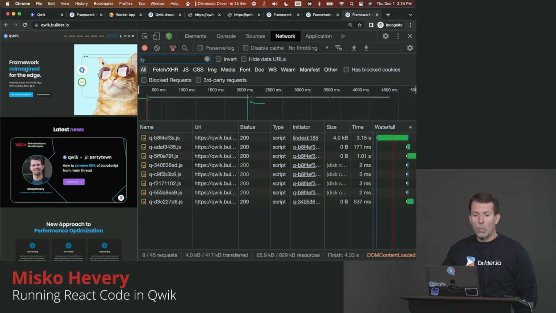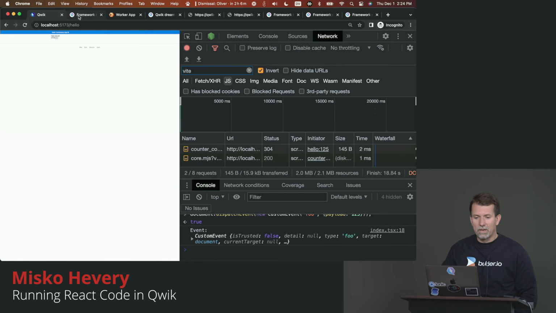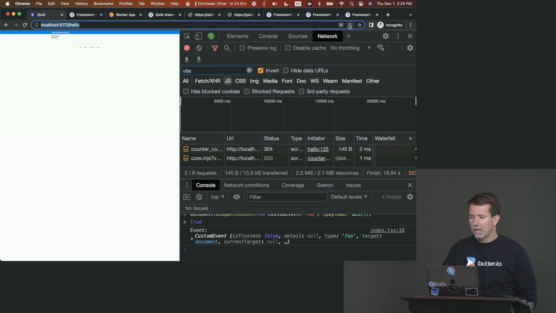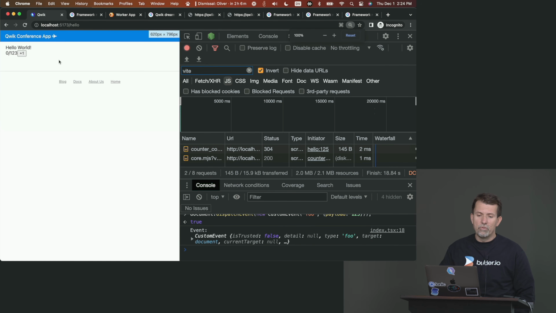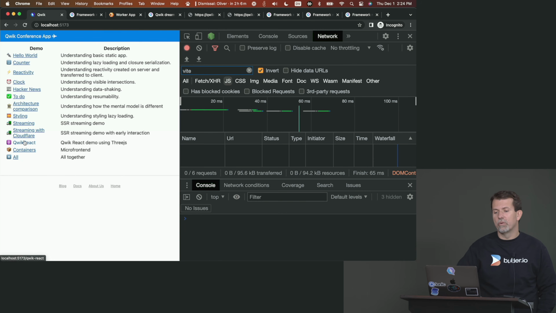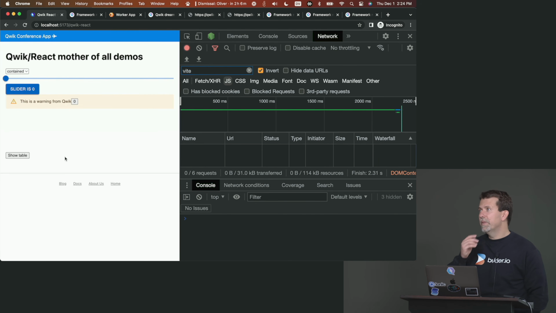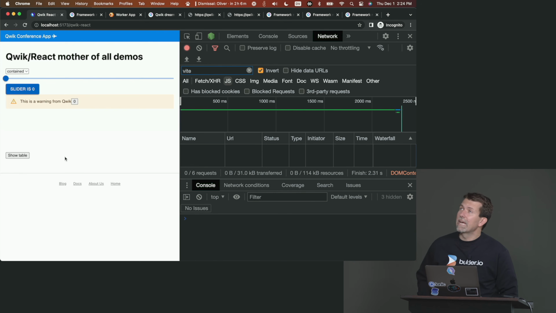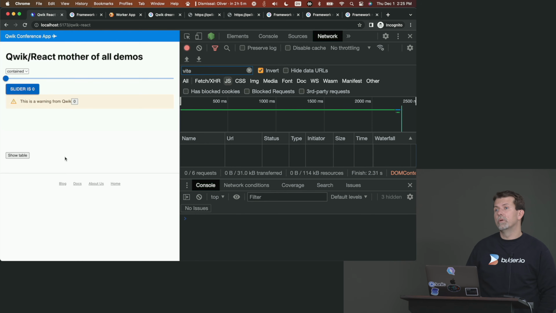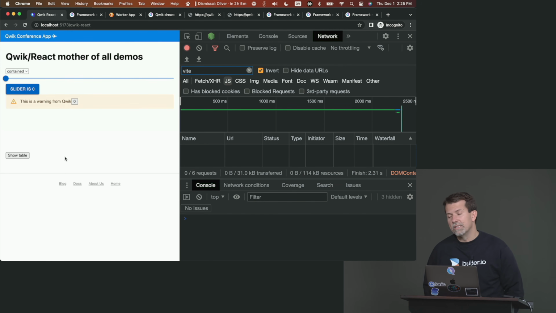All right, so one last thing to talk about is React, and specifically, how do you run React code inside of Qwik? React is a huge ecosystem of UI libraries, so both for the purposes of reusing the existing ecosystem and for the purposes of a migration, we allow you to run React code inside of Qwik.